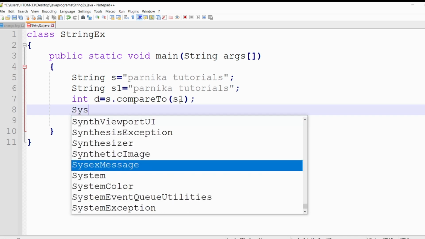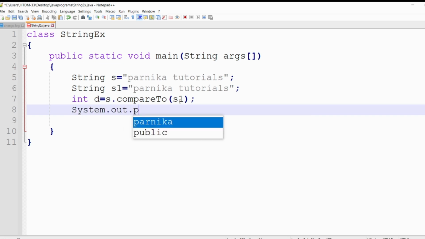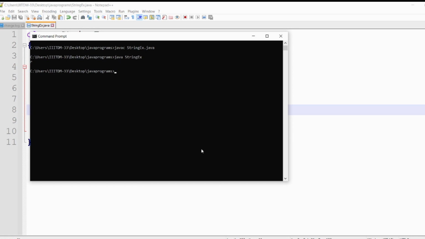So if I print the value which is there in the variable t, obviously I will get the output as 0. Okay. Now let me compile the program again, and let me run it again. See, I got the output as 0.